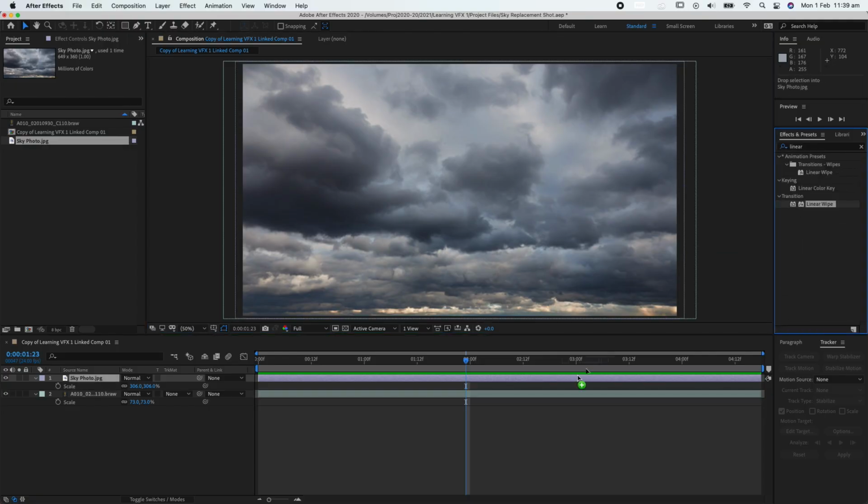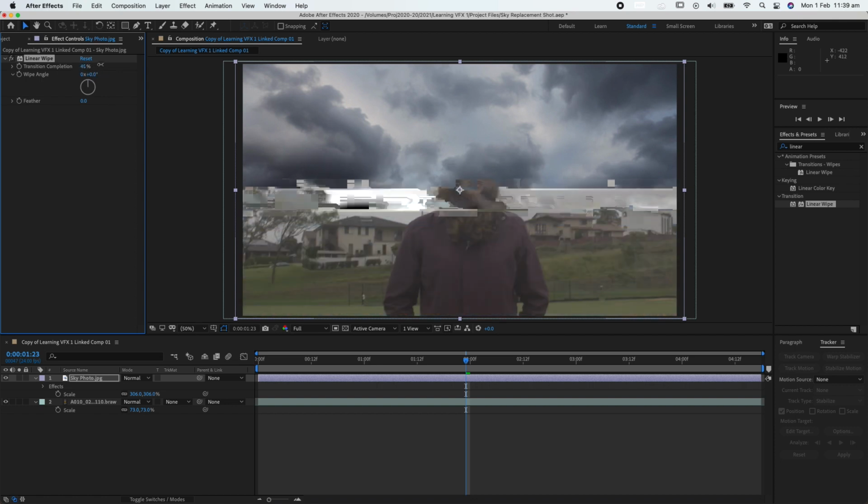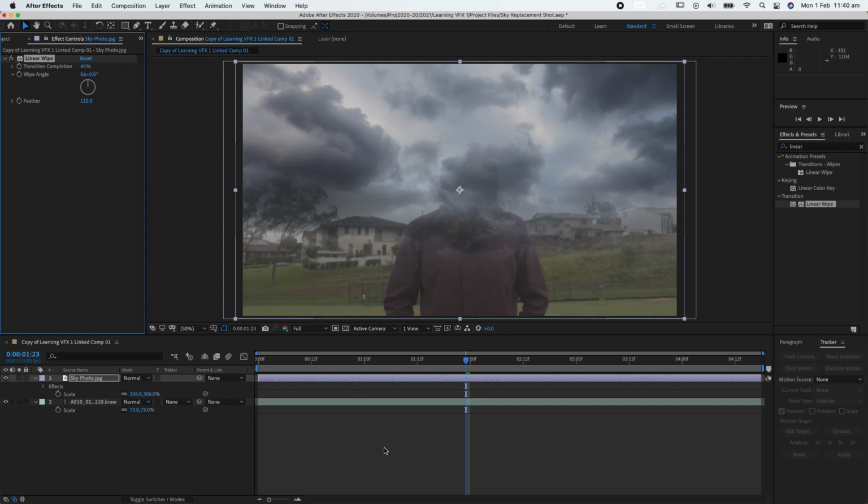So I brought both those elements into After Effects, and the first thing I did was I applied a linear wipe transition to the image. I changed the transition completeness to about 40%, and this way I can see roughly how my final composite will look. The next thing to do is to track the background of the footage.